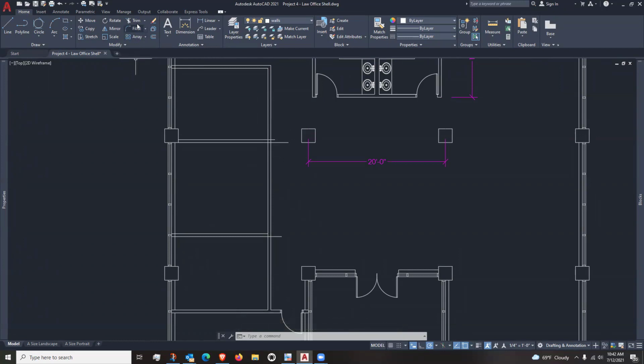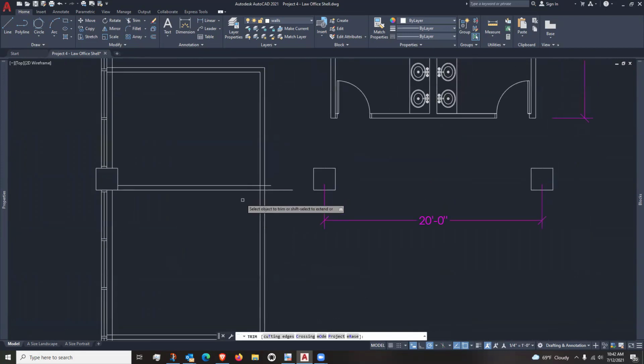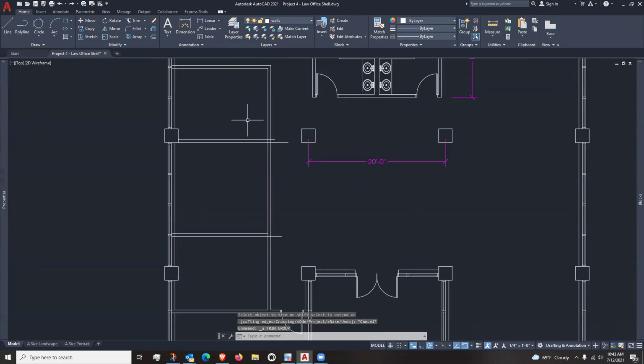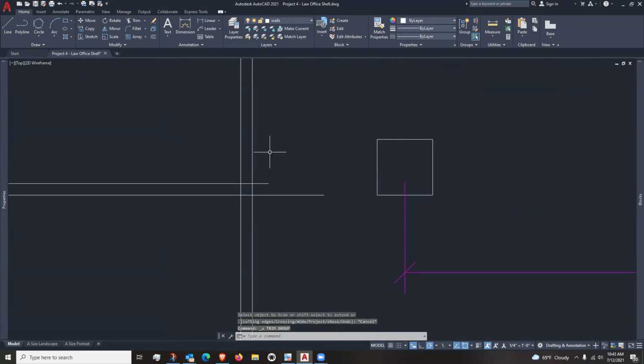So another thing about trim, and I might have mentioned this before. So if I just click trim and I want to trim this here, what I need to do is trim this piece and then this piece, right? This piece and then this piece. But there, let me undo that. But there is another thing that I can do with trim.